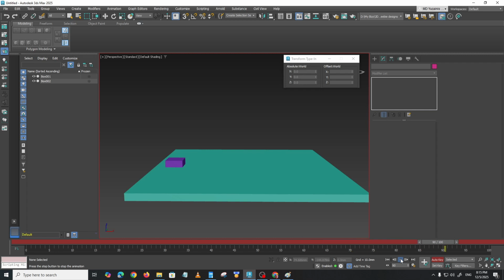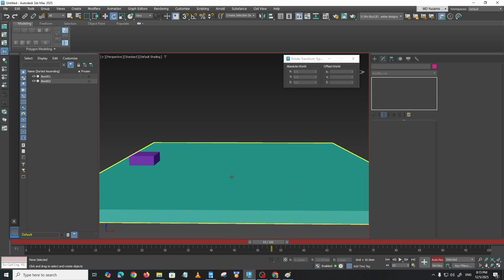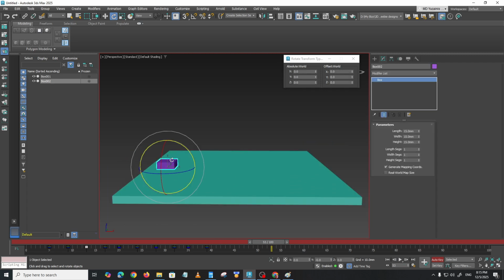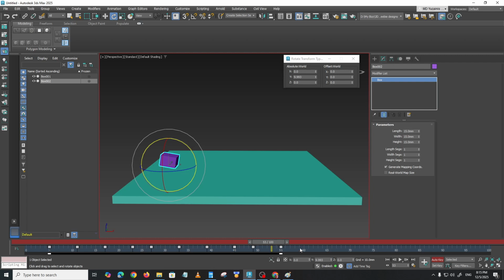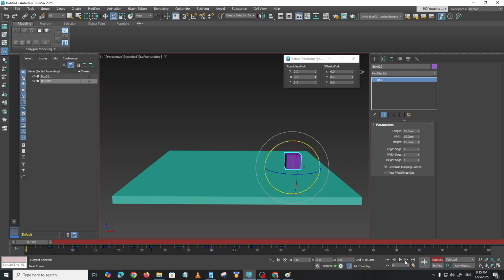okay, now when I look at it, it is kind of fast. I want to make the whole animation slower a little bit, so I'm going to select the box and select all the keyframes here, and then just pull the range selector here. Just give it a bit more space between them, and let's play.